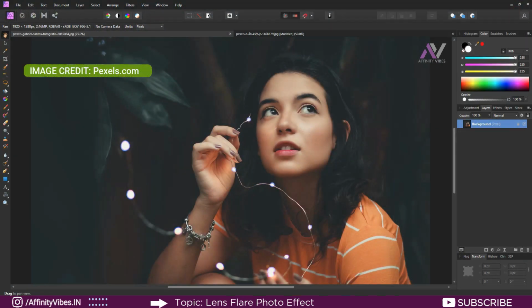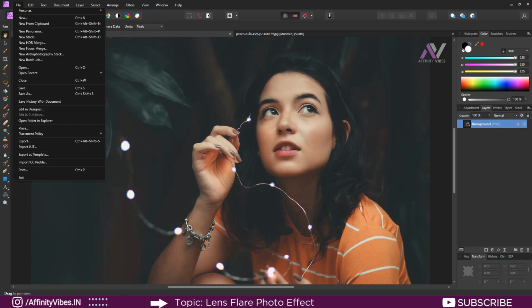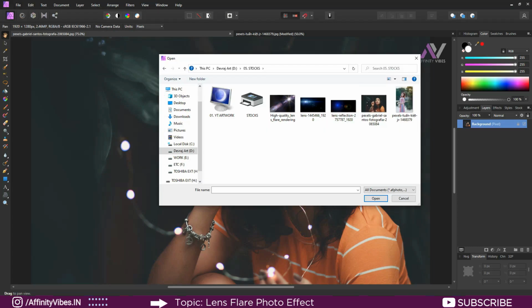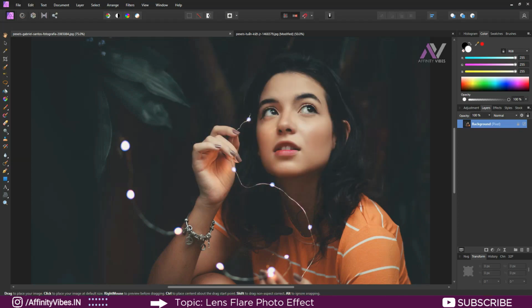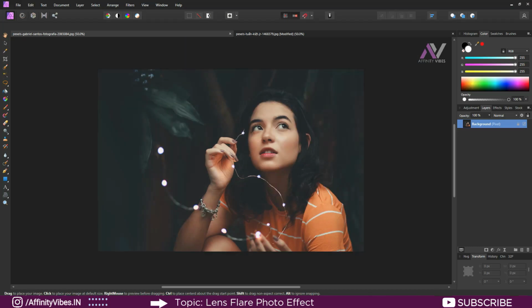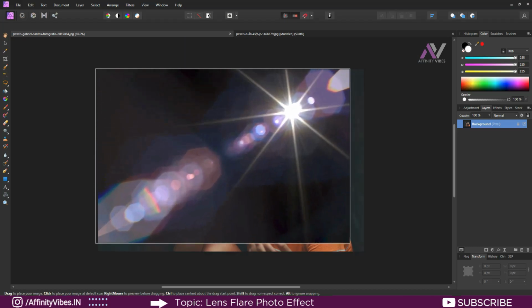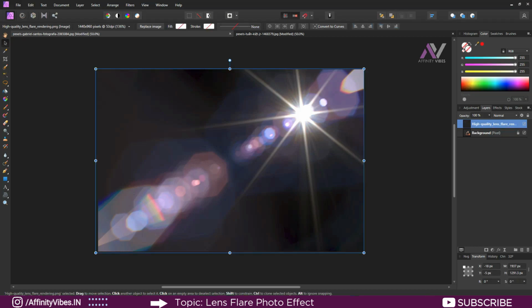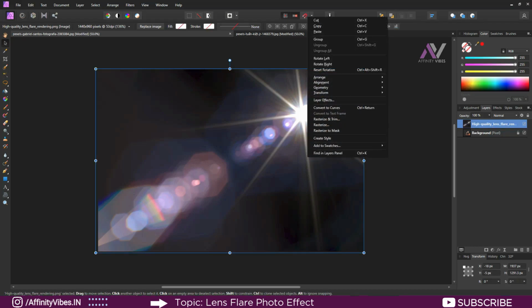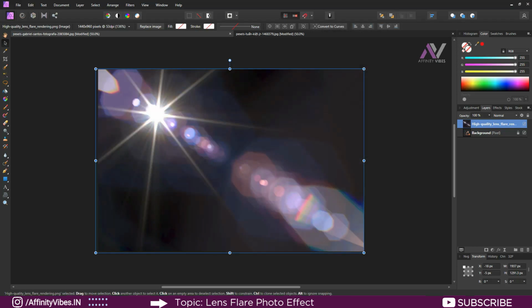Now back to our artboard, select your image. Now go to above, left, File, Place, and select the lens flare image that I have downloaded from Pixabay. Now simply click and drag above this image. This is optional. Right click on the image, Transform, Flip Horizontal, as I want this light from left to right.